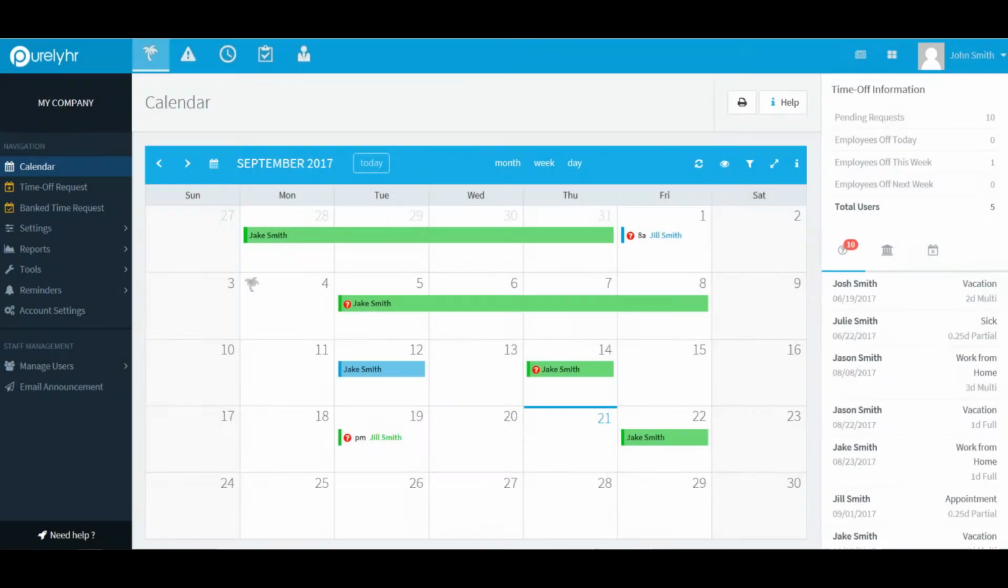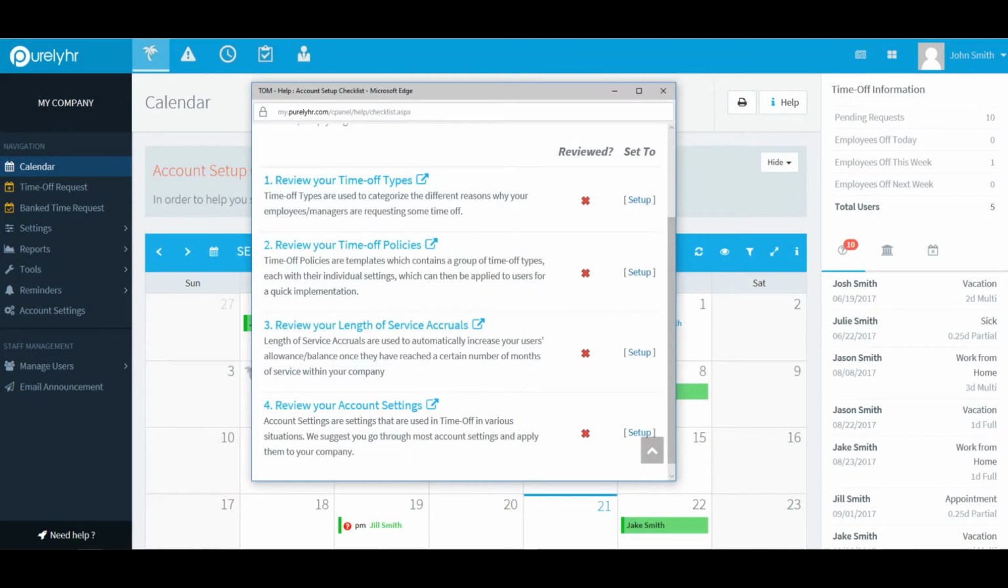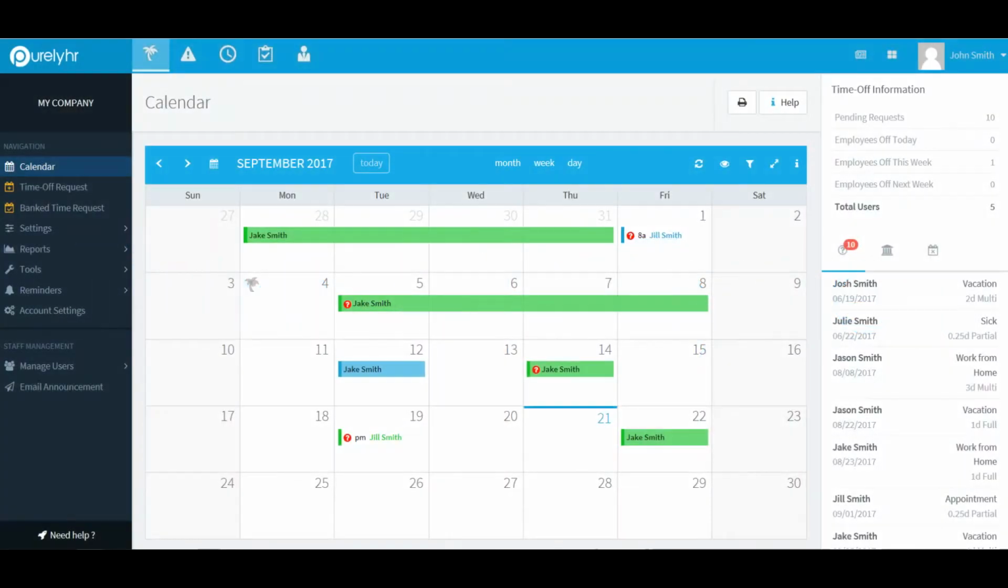Now let's move on to the account setup checklist. We'll start by looking at time off types. You can get to your time off types by clicking on Settings at the left side of your screen in the navigation menu and click on Time Off Types.